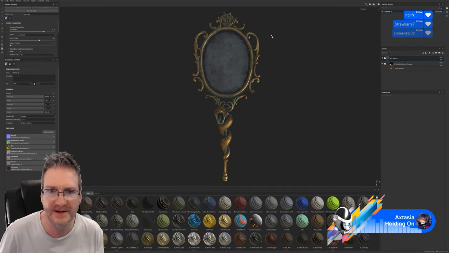I'm going to leave this layer here as applying to the entire model just at the moment.